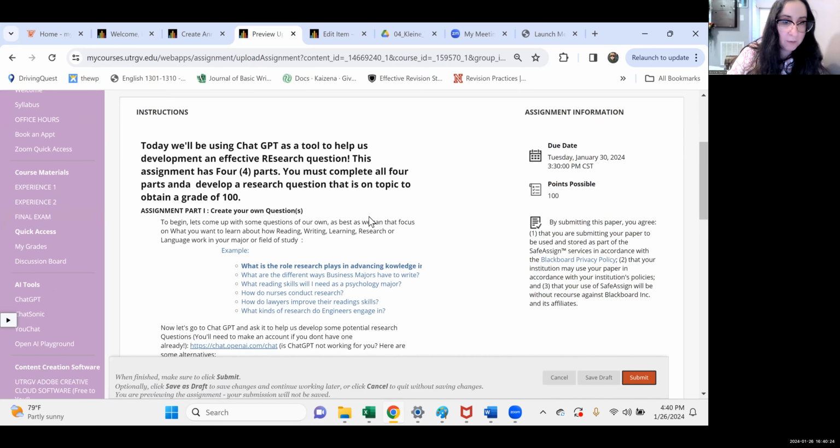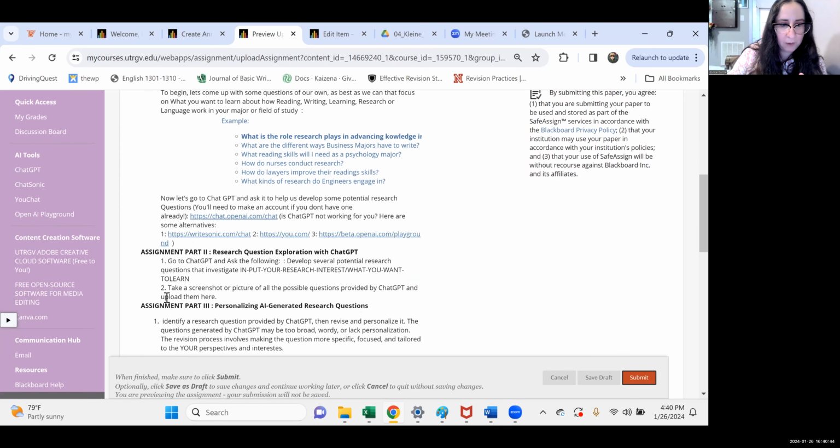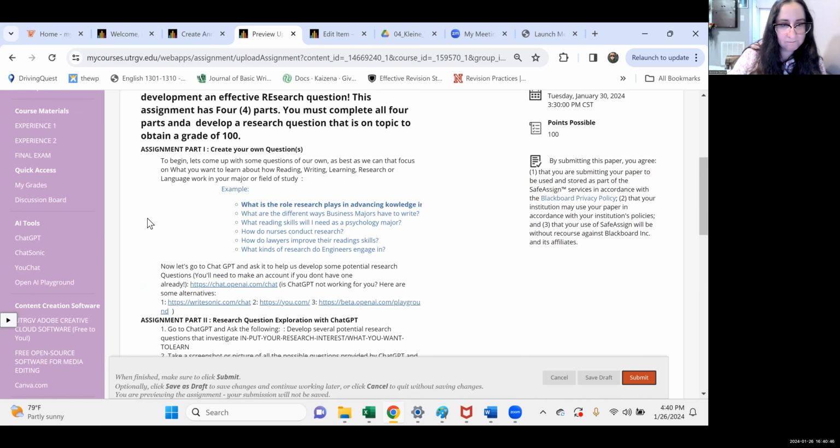It's really important: there are 4 parts of the assignment, and you want to complete all 4 parts. If you don't complete a part fully, that's going to cost you points. If you don't complete one part, I treat it like you didn't complete it at all, and you'll lose that 25 points. All 4 parts are worth 25 points each.